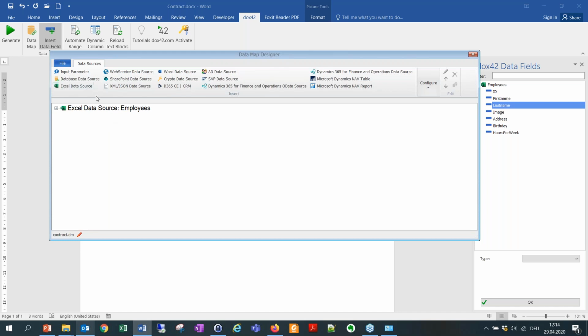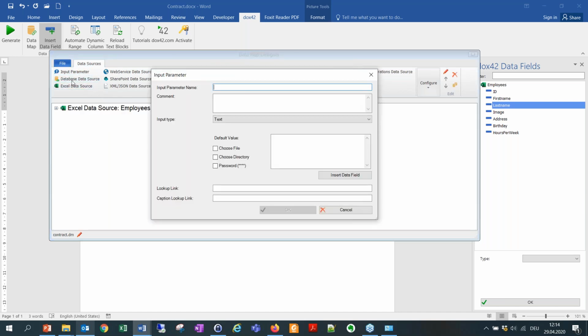And now we add the input parameter. So I have the input parameter here, clicking on input parameter, and say this one is ID, for example. And I can add a comment, please select your employee.